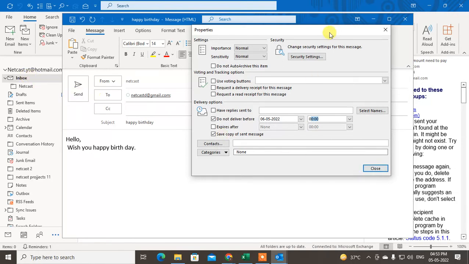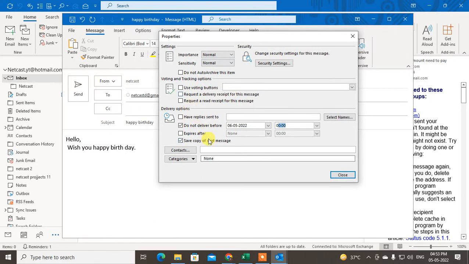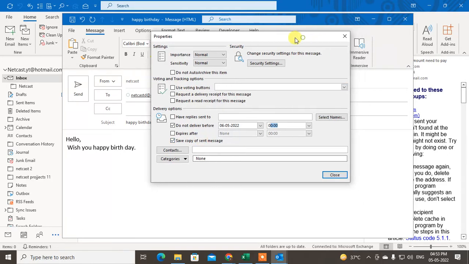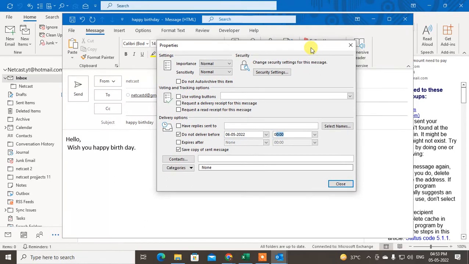But the problem is that if you set this delivery option, then your PC should be on. Do not close your PC. You can keep your PC in hybrid mode, but if you completely shut down your PC, then this mail won't be sent. If you think your PC may be shut down, you can make it expire after a time. You can apply this filter also.